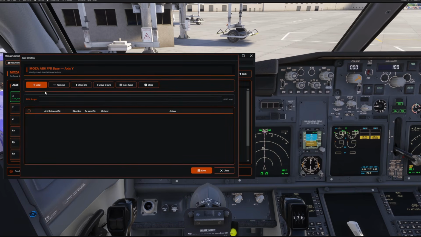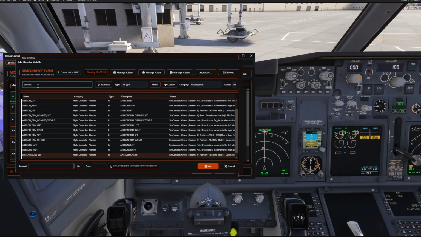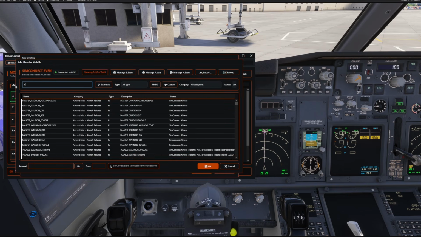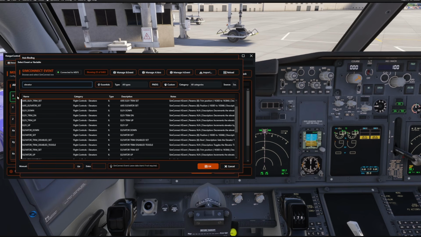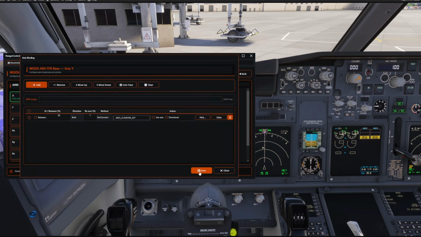So now let's do the same thing for the elevators. And it's going to be the exact same process. Oops. Hit escape. Sim connect first, pick. And now we're just going to look for elevator. And we're looking for the same thing. Axis elevator set. We already went through Y.